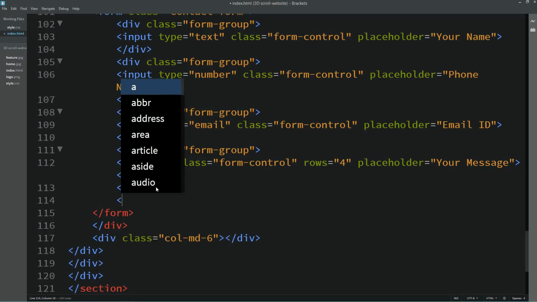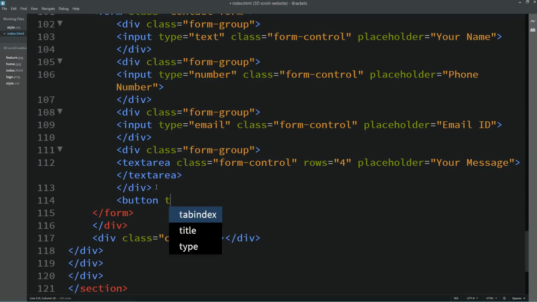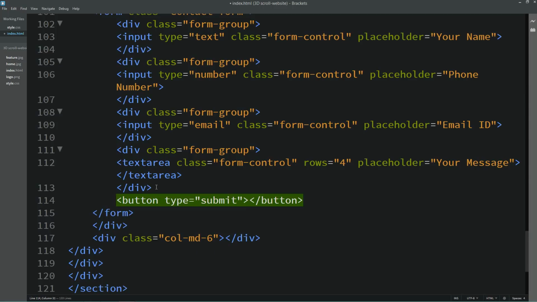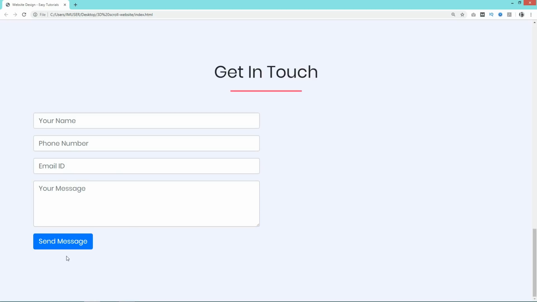Next we will create one submit button. So I am using button type, it will be submit, and we'll add one class name btn and btn primary, and button text will be send message. So you can see one button over here.